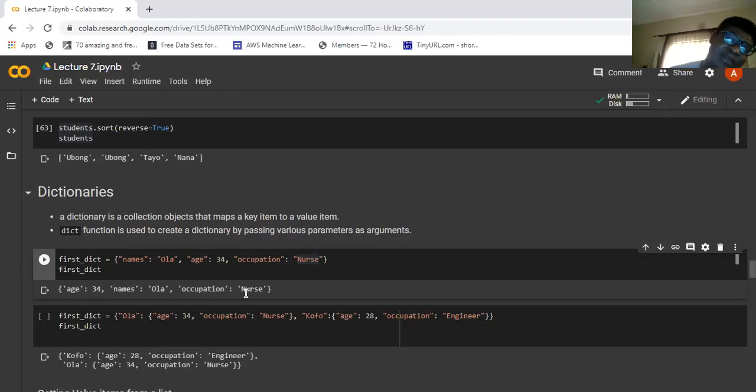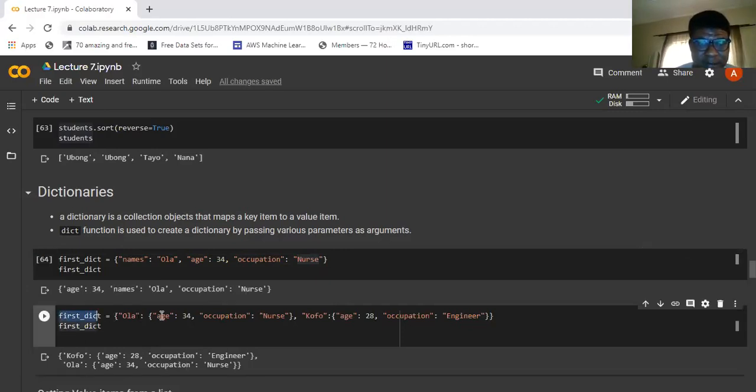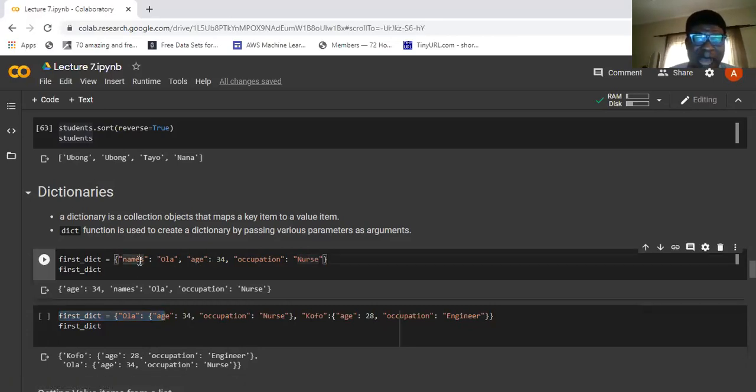Okay? Then you can also have a dictionary in another dictionary. Let me explain this. You know, we use a list to collect and store data. We also use a dictionary to collect and store data. You understand? But as for the first one I explained, the key here is name, and the value is Ola. The key here is age, and the value is 34. The key here is occupation, and the value is nurse.